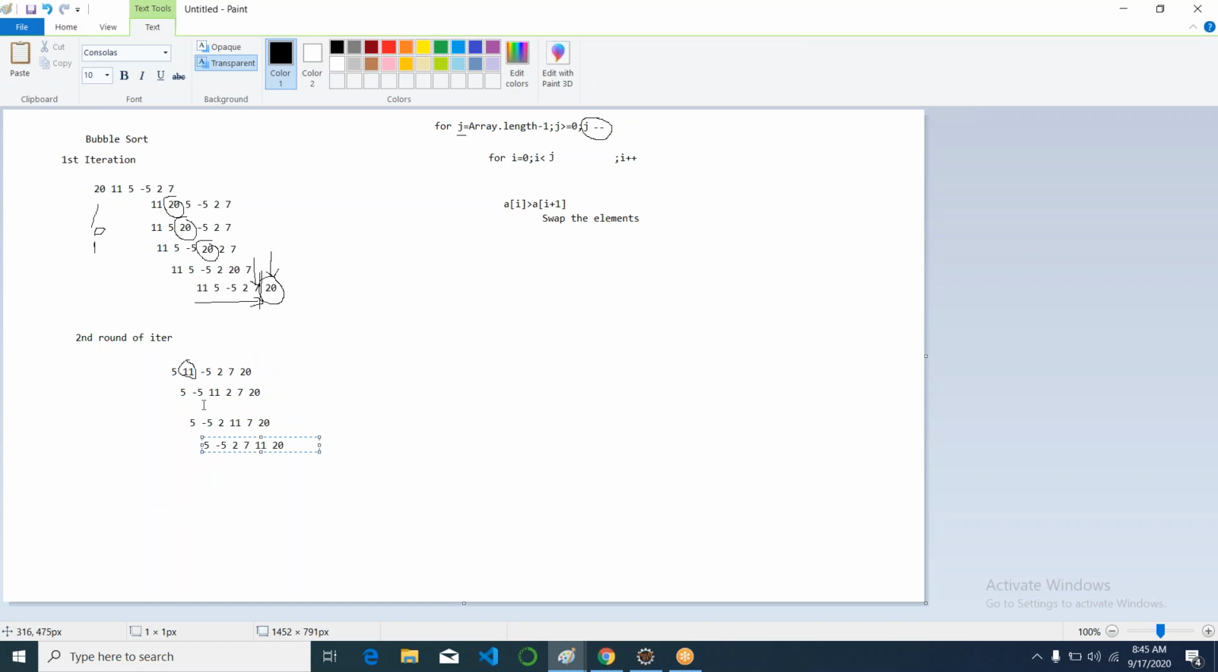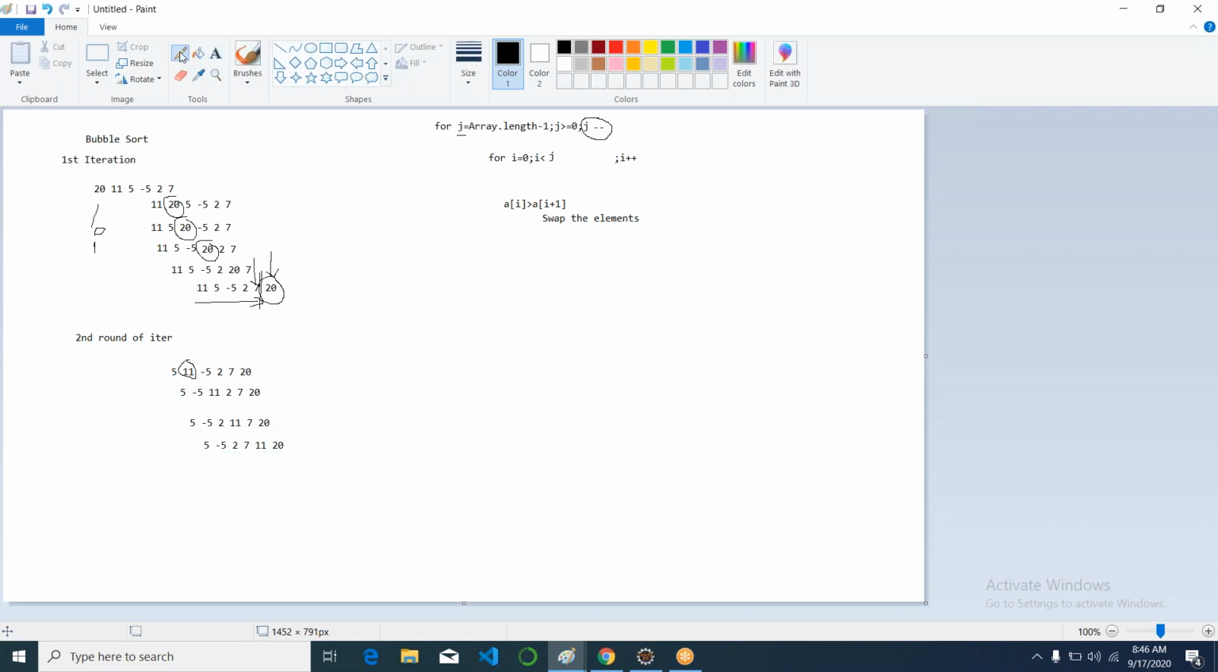Everyone got this? We moved the second highest element to the end now. We have the first highest element at the end in the first iteration. In the second round of iteration, we move the second highest element to the end. So now j will be decremented and the barrier comes to here. Now we are going to iterate the i loop only up to here. We no longer consider 11 and 20 for our sorting purpose, because these two values are already sorted and moved to the end. Everyone got this? Yes, sir. Now we have only 4 elements that we need to iterate and sort.